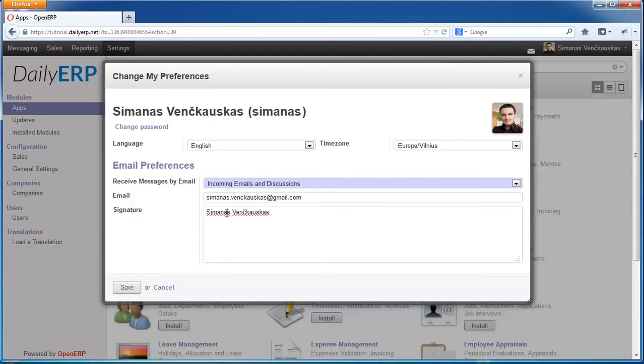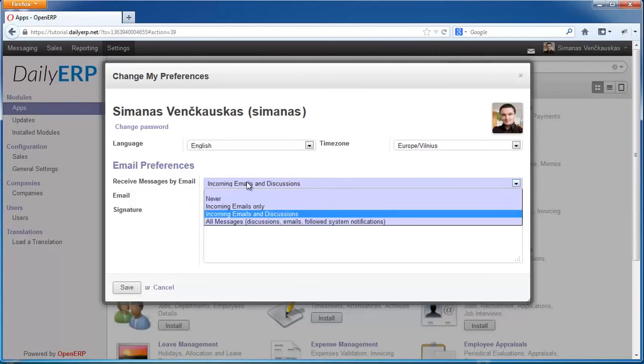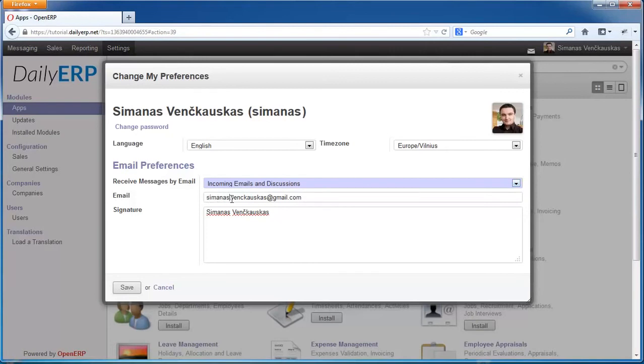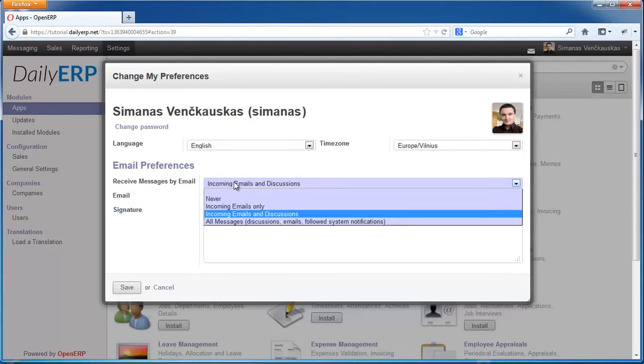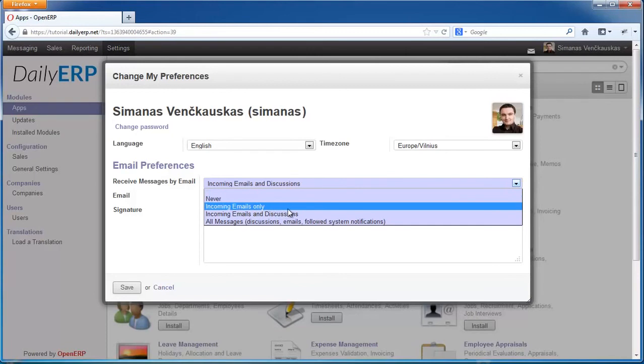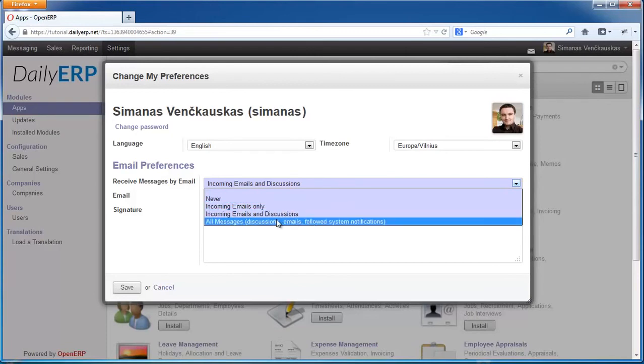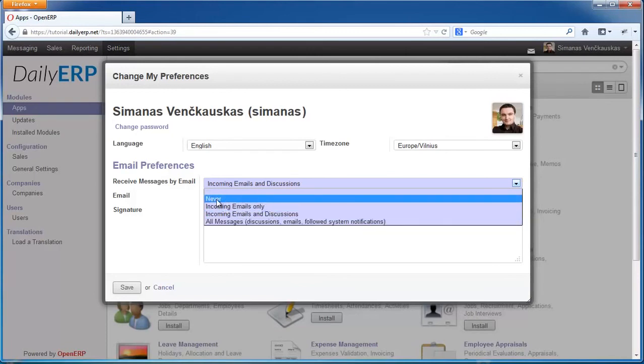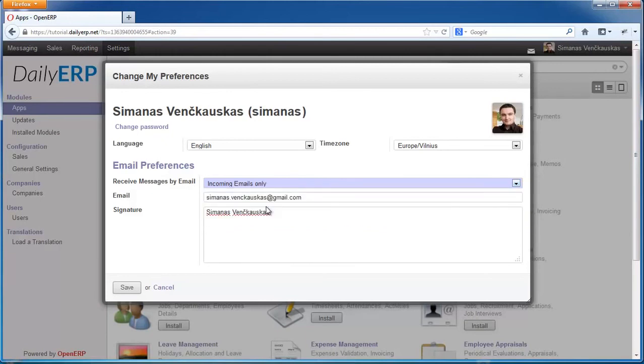And here you have your signature. You can put here your phone number, whatever. Okay, so hit save now, because everything looks pretty nice here. By the way, you can select here what you want to receive by email from the OpenERP instance. So you can select to not receive anything, or you can receive everything. So I will select incoming emails and discussions. Okay, save.